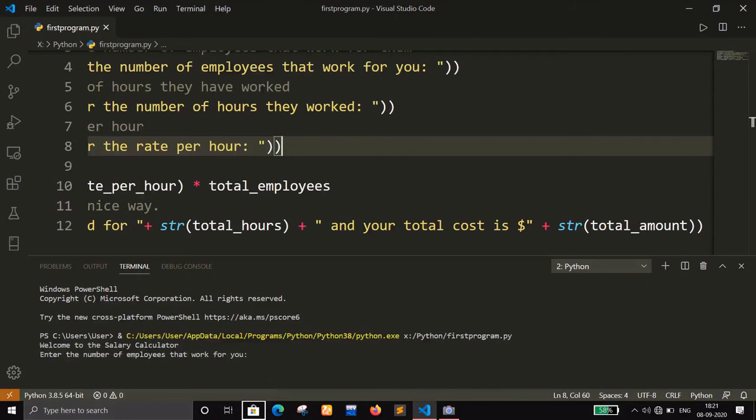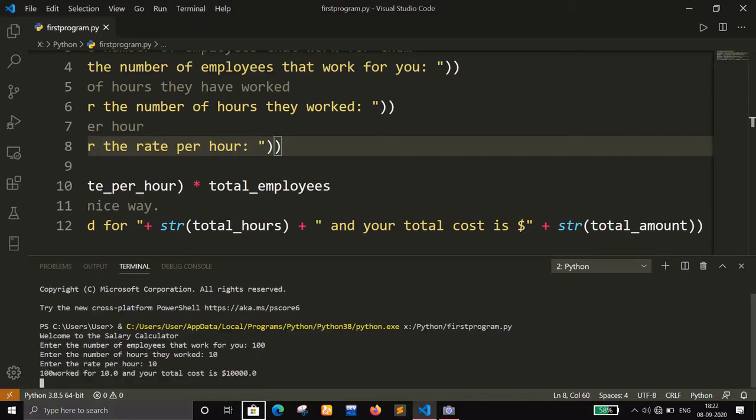It's running. Okay, so now it asks for how many employees actually work for you. So you just say 100 employees. And how many hours did they work? Let's say 10 hours. And how much they charge per hour? $10. Okay, here you go. Oops. Okay, there's a mistake, but here is the result. 100 worked for 10 and your total cost is, okay, I need to just improve it slightly so that you can understand what's going on.